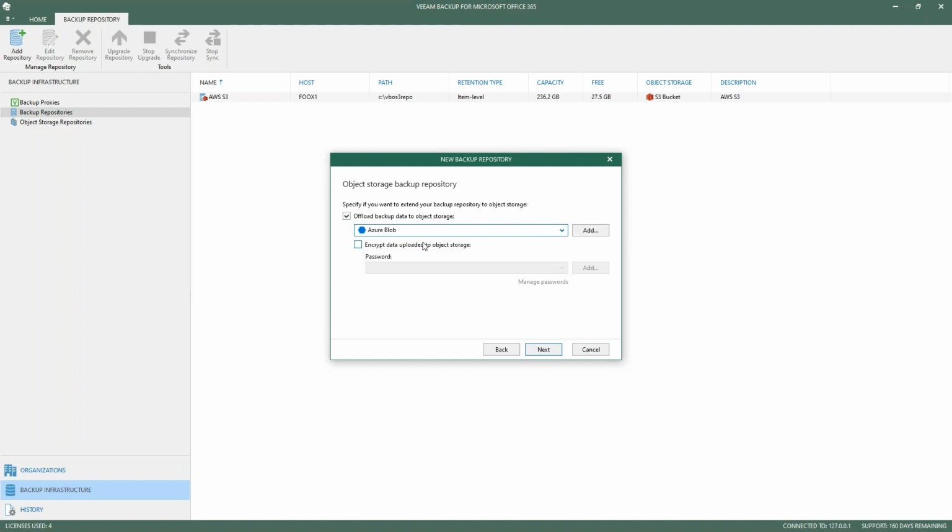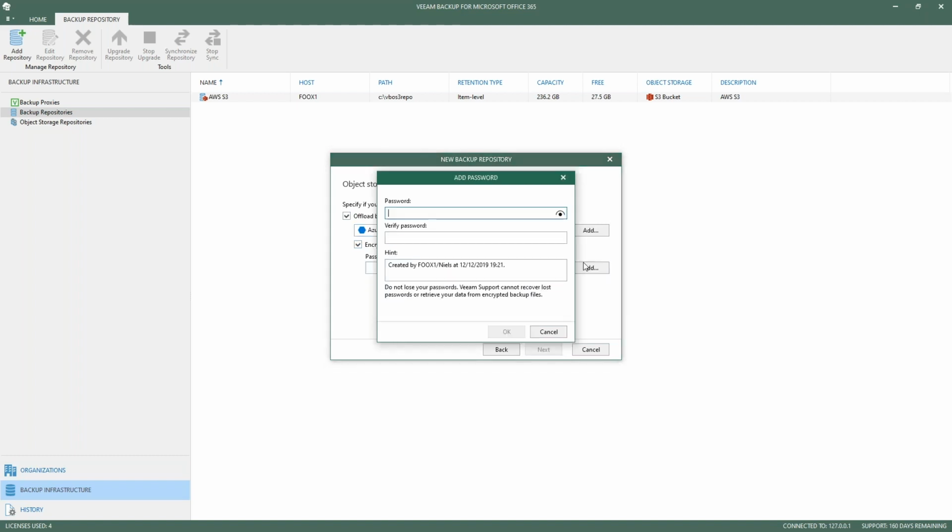So you can see here, I can select Azure Blob, and then I can enable encryption as well, where I can just add a new password related to Azure or Azure Blob or something specific. You can see that there is a verification, so you have to fill in the password twice. And then finally, you can fill in a hint, Azure Blob password, for example. Make sure that you put in a proper hint or you don't lose this password, because if you lose it, we will not be able to recover it, nor can we even restore anything from your encrypted backup files.